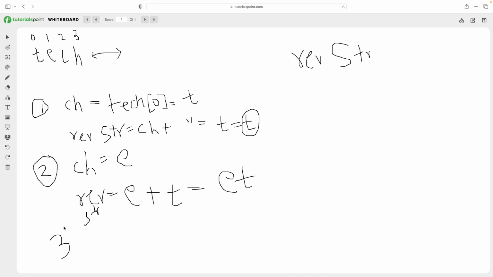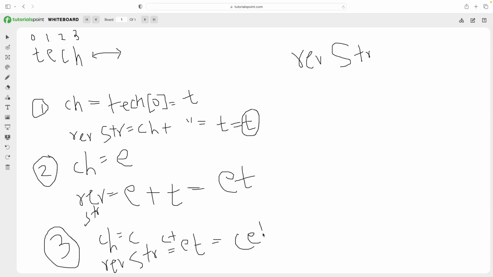Now in the third iteration, similarly, ch will be, on the next index, c, and the reverse of the string will now be c, e and t here, right? So it makes it c e t. So now you have, and in the fourth iteration, you will have it as h c e t. Got it? This is how the reverse will function.